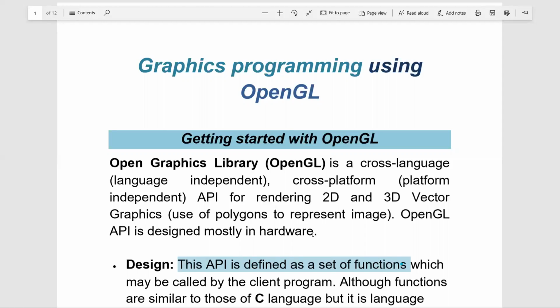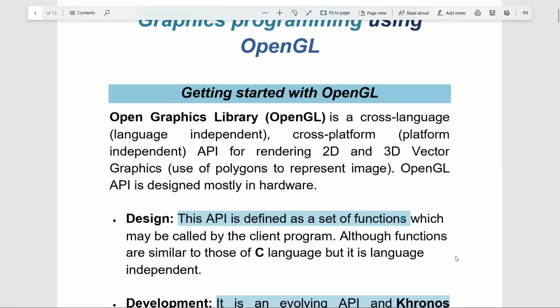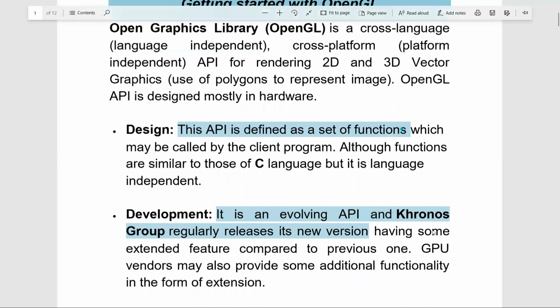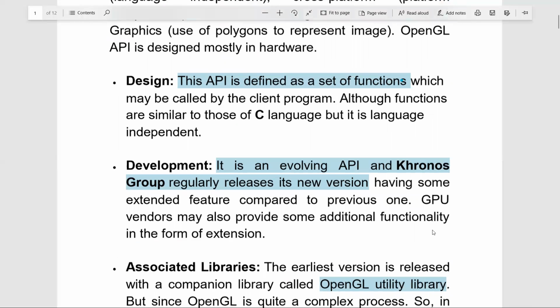Is that clear? Let us understand in detail the design of OpenGL. It is the application programming interface defined as a set of functions which can be called by a client program. The functions are similar to C language, but OpenGL is said to be language independent.